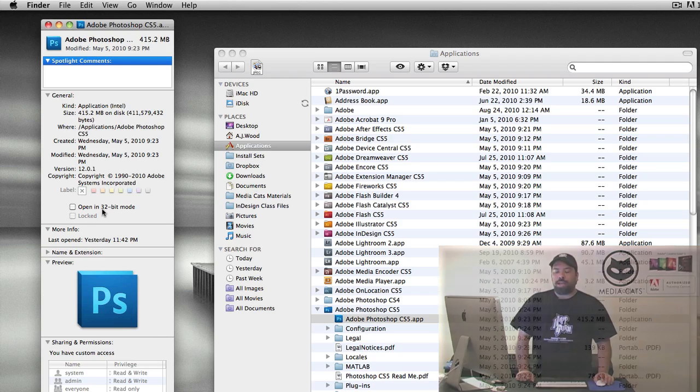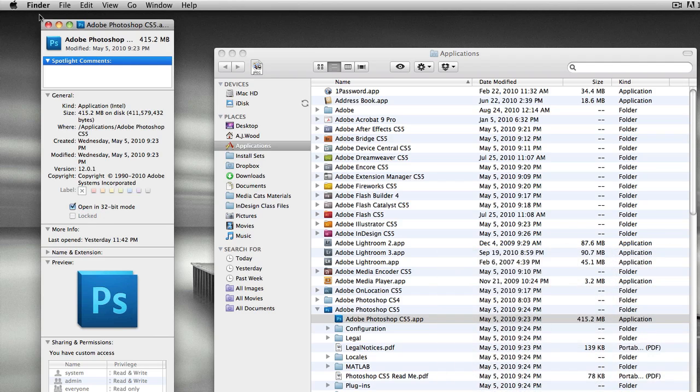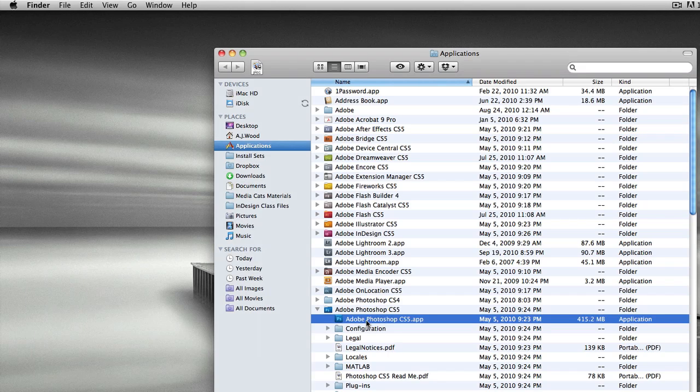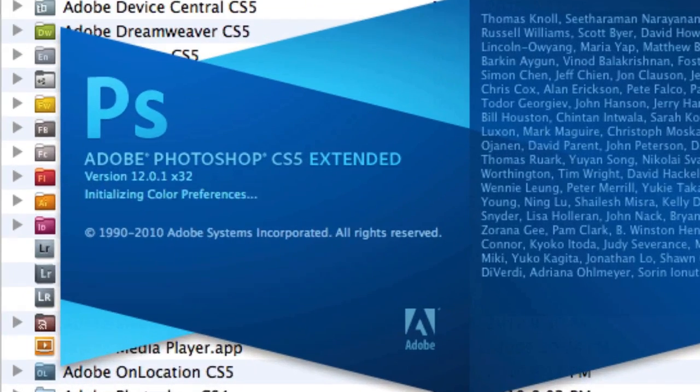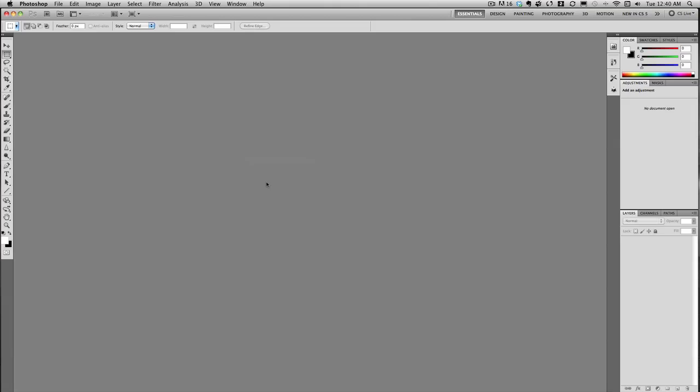That's how you make the quick change. Simply check the box, close the window, double-click on your Photoshop icon, and you can see if you look closely at the splash screen, we are starting in 32-bit mode.